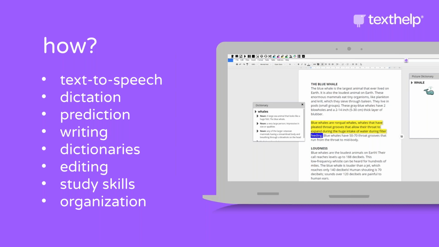Writing tools, talking dictionaries, editing tools, study tools, all these kinds of things are built into Read and Write, and using those tools is what allows students like the one that I just showed to do those sorts of things. So let me just pop out of here real quick.